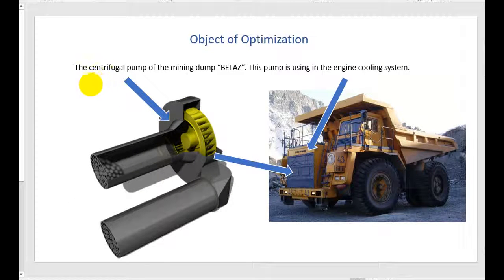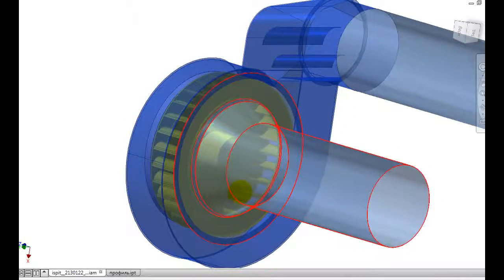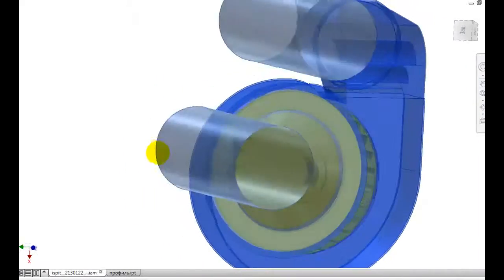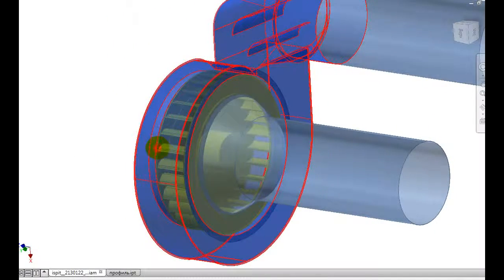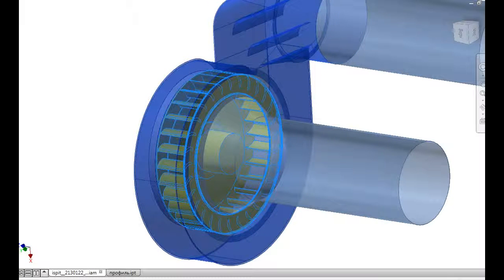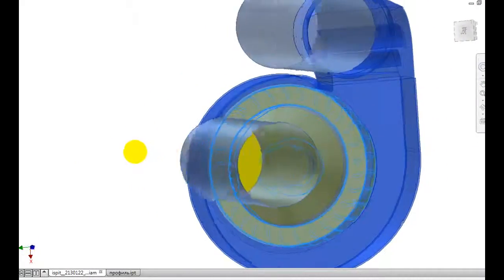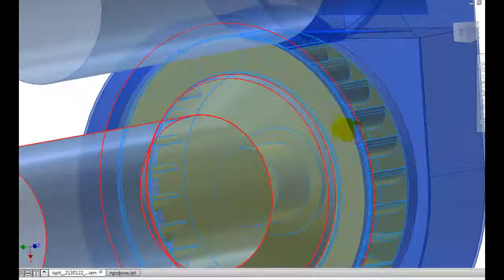It is the centrifugal pump of the mining dump truck BELAZ. This pump is used in the engine cooling system. Now I will show you the 3D model. You can see a stator, blue color. You can see a rotor, yellow color. Also, the rotor has a set of blades.